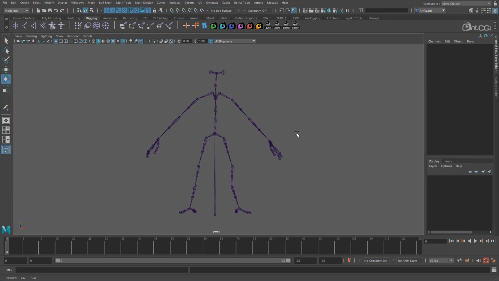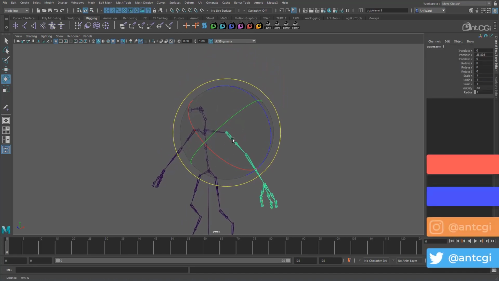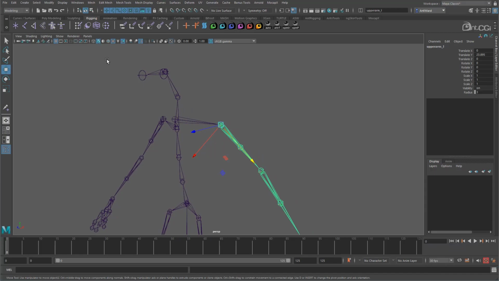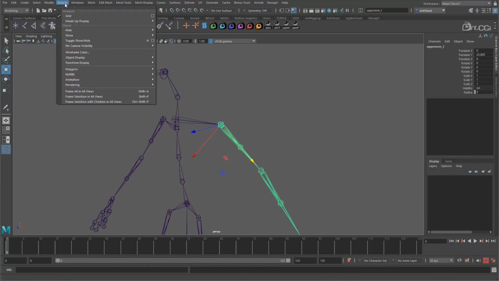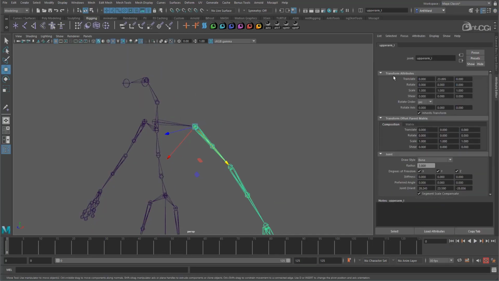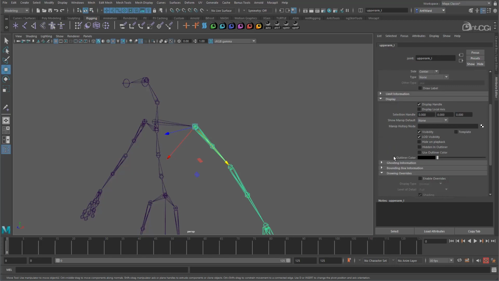So what options are available to us with regards to controls? The most basic option available is to simply use selection handles. To show these, just select a joint and go to Display, Transform Display, Selection Handles. You can also show them through the attribute editor. Just go down to the Display tab and check Display Handle here.